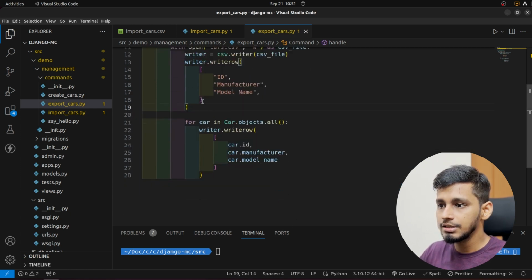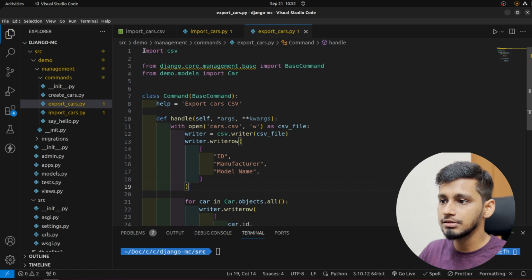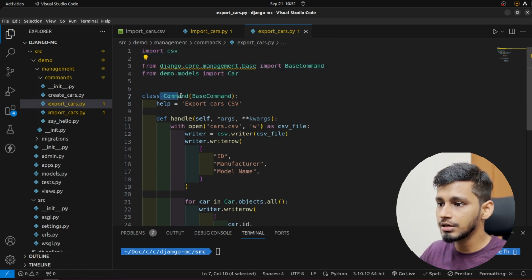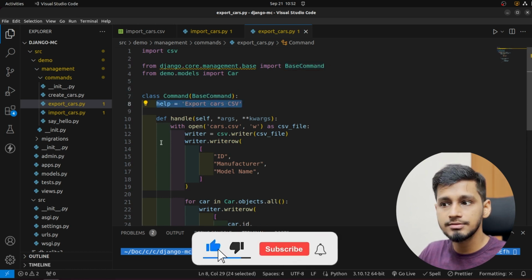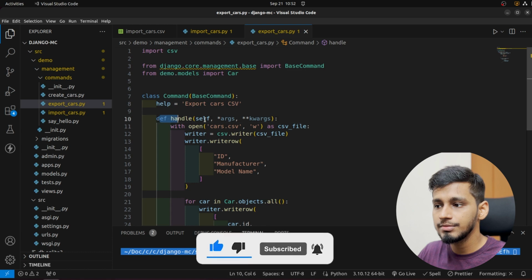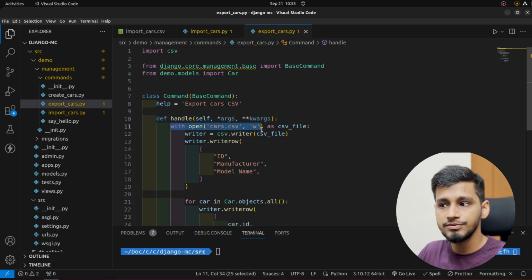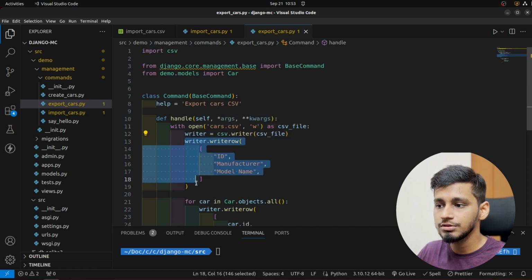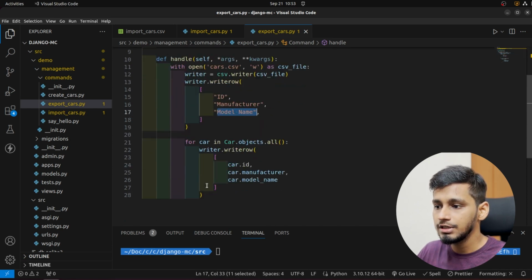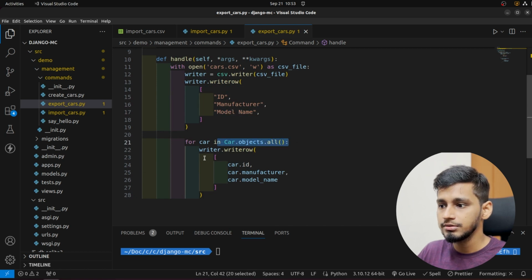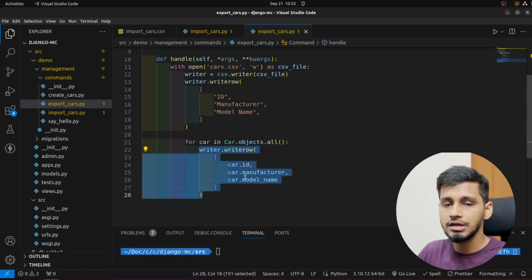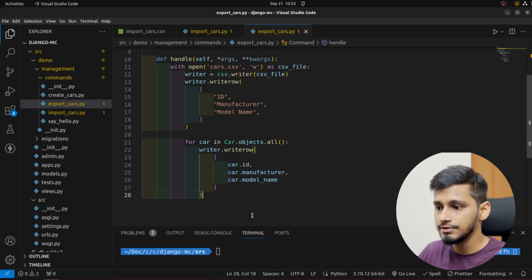Okay. So quickly let's revise what we have done. We have done these three imports. Then we have created our command class which inherits the base class. We have provided this help text, and then we have created our handler method which opens up a CSV file in write mode as csv_file. Then we give it to csv.writer. Then we write our first row, that is the header, as ID, manufacturer, model name. And then we iterate over all the cars over here, and we write all the data into our CSV file, and we save this file.